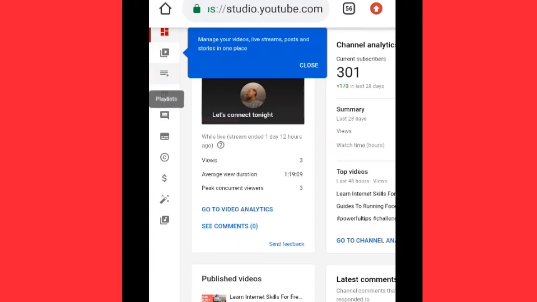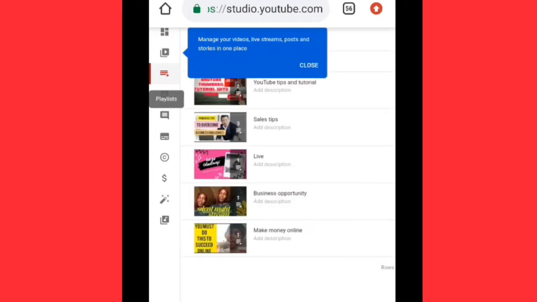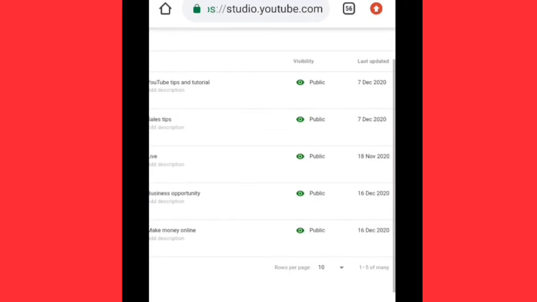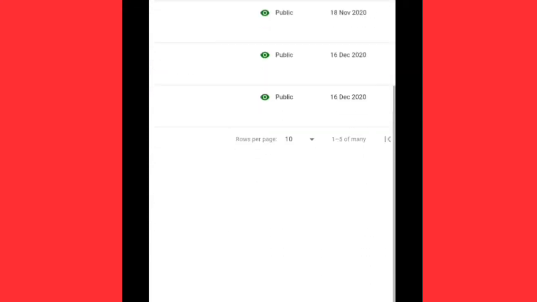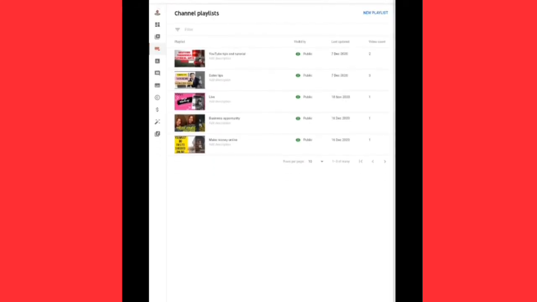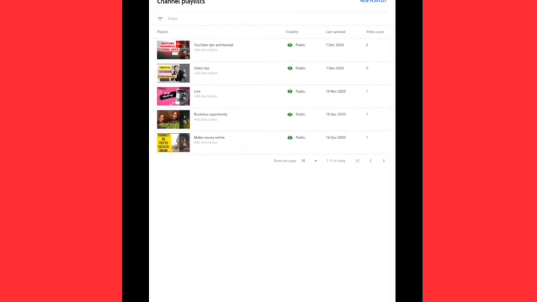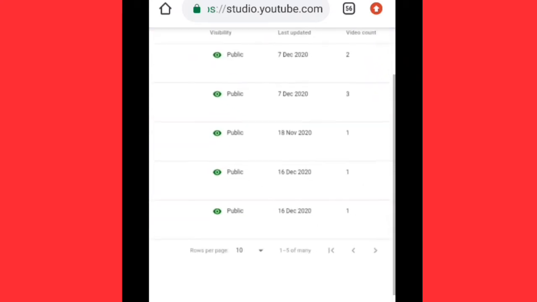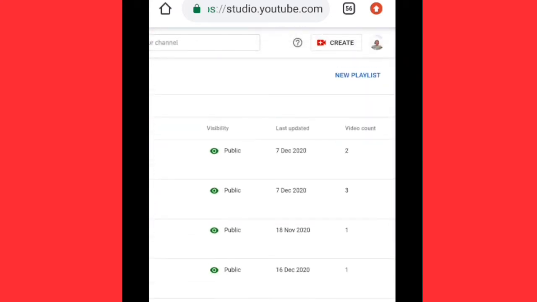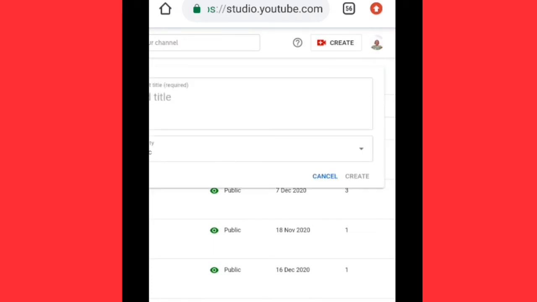So you have to create a playlist. I already have some playlists here, so that's why you can see this. So for you that don't have, that means you need to create a new playlist. And for you to do that, you have to scroll up at the top right hand corner. You'll be able to see new playlist. So when you click on new playlist, it will open. So you'll be able to put in your new playlist there. So that's it, new playlist. So you tap on it.